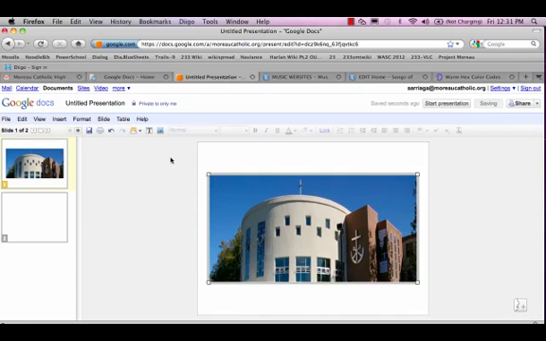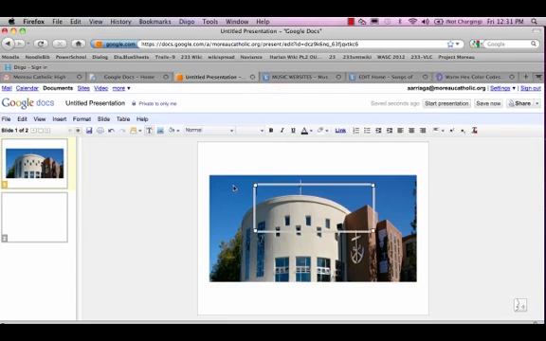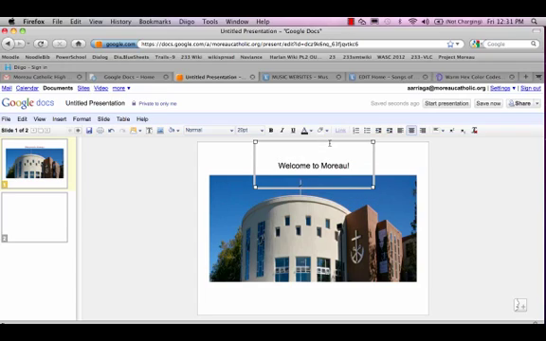Now let's say I wanted to add text over the image. I can click on the text icon in the toolbar, and a box will appear, and I can type in text. And then I could center that text if I wanted. And I can also make it different colors. And everything that you can do in Word, you can do in Google Docs presentation. So this is how you use Google Docs.